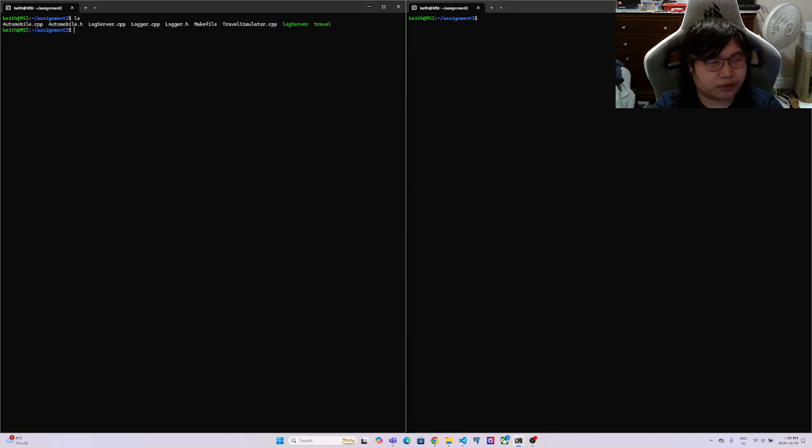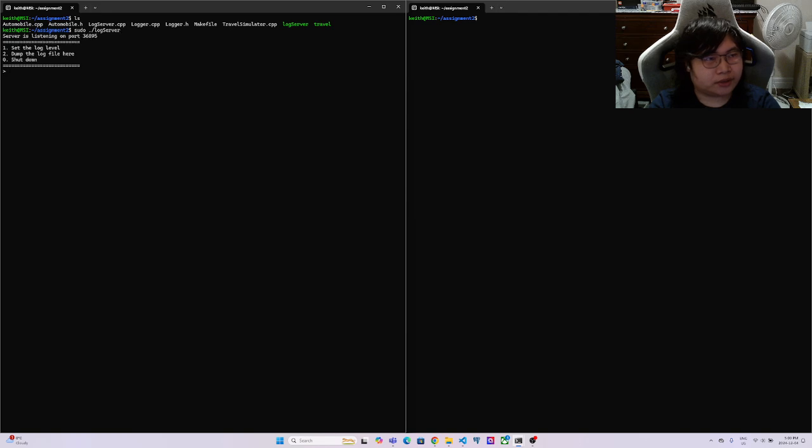Here we have the log server and travel executables. I'll just run sudo log server. It needs superuser permission in order to start. As you can see, the server is listening on a port, and we have three options: set the log level, dump the log file, and shut down. And here I'm going to start the travel program.